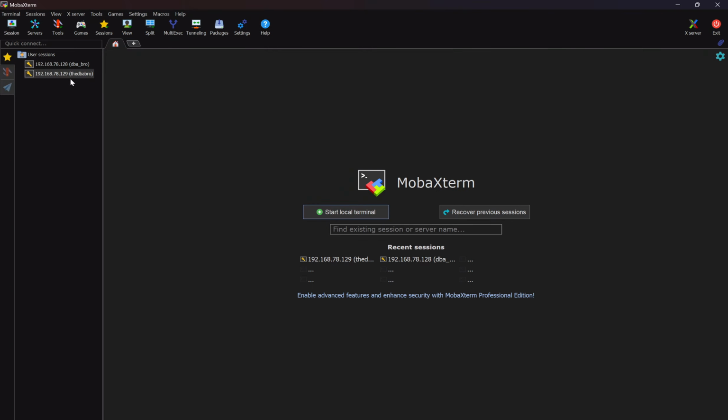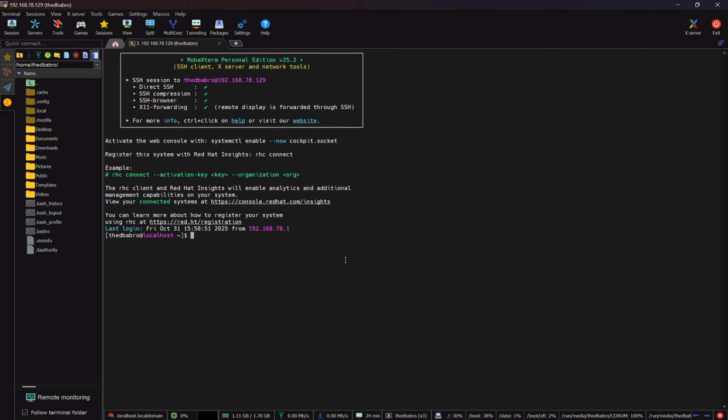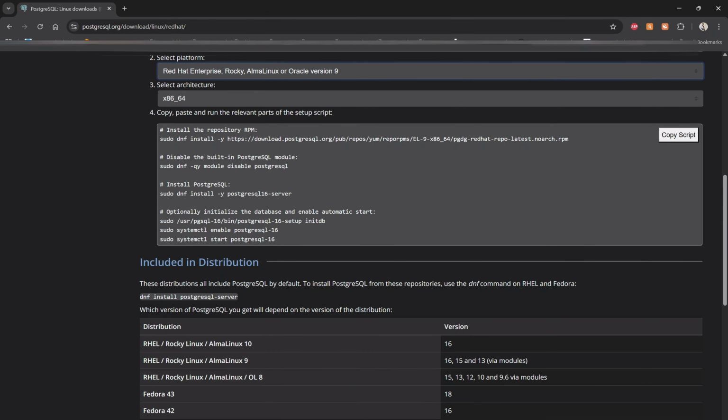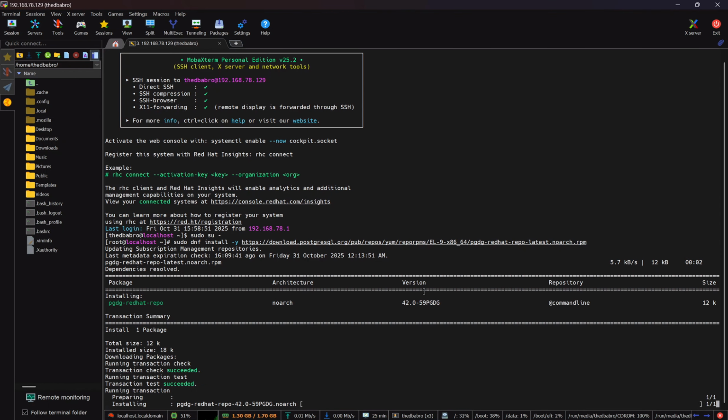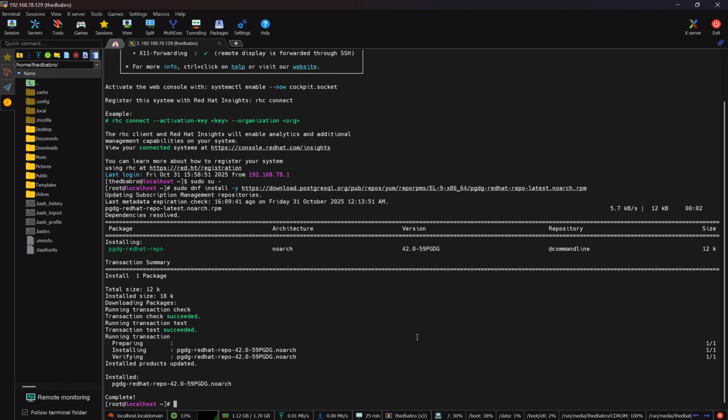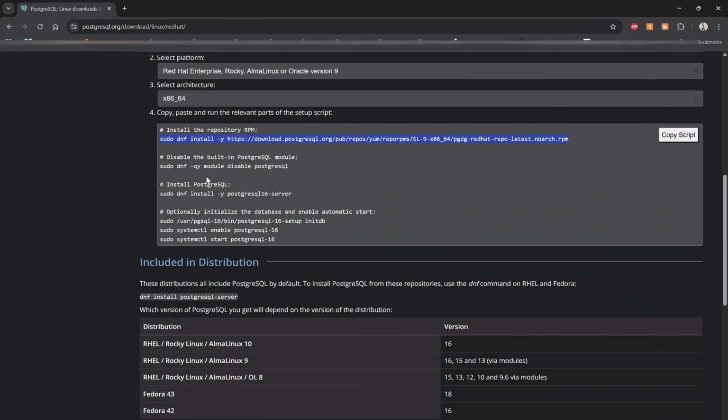Open your terminal or any SSH client. Connect as a root user using sudo su -, then run the first command. First, we will install the repository RPM. After completion, we will run the second command to disable the built-in PostgreSQL module.